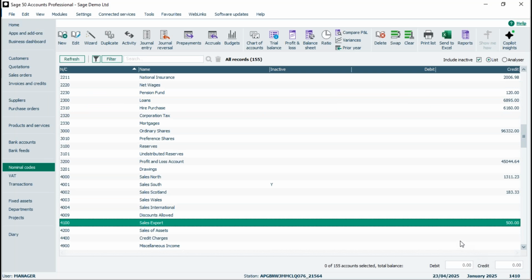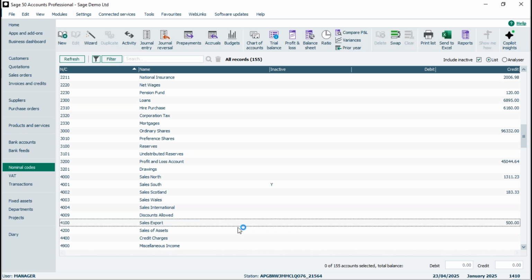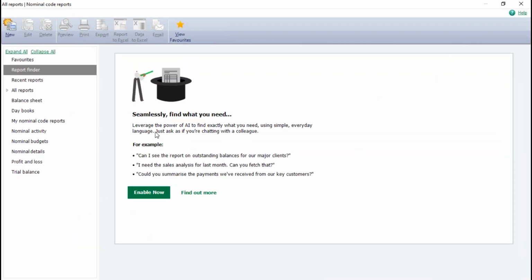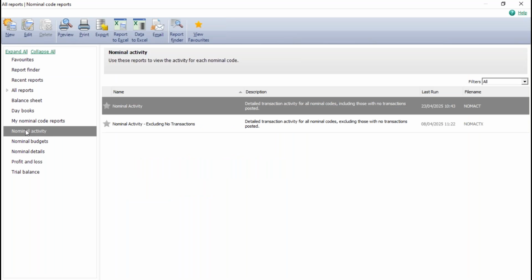Next, we come on to the report. So the nominal activity report, a very common one, this one. Right, now I'm just going to take the highlight off that account. We'll come back to selecting records in a few minutes' time. But within the nominal codes window, if we go into reports, we've got the nominal activity tab or the folder on the left.